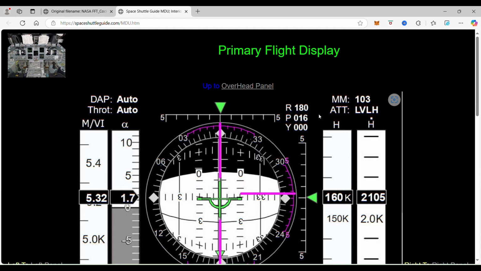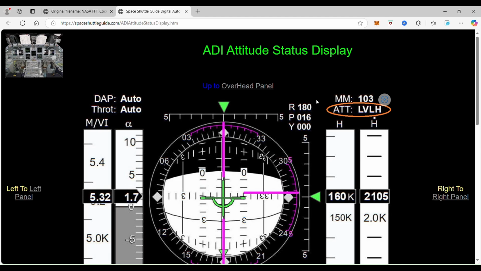Now we're going to focus again up here on these displays, which tell us what the computer is thinking. And we're going to focus here on this one right here. This one that says ATT LVLH, and that is the ADI Attitude Status Display. And when you click on it, that goes to the ADI Attitude Status Display.